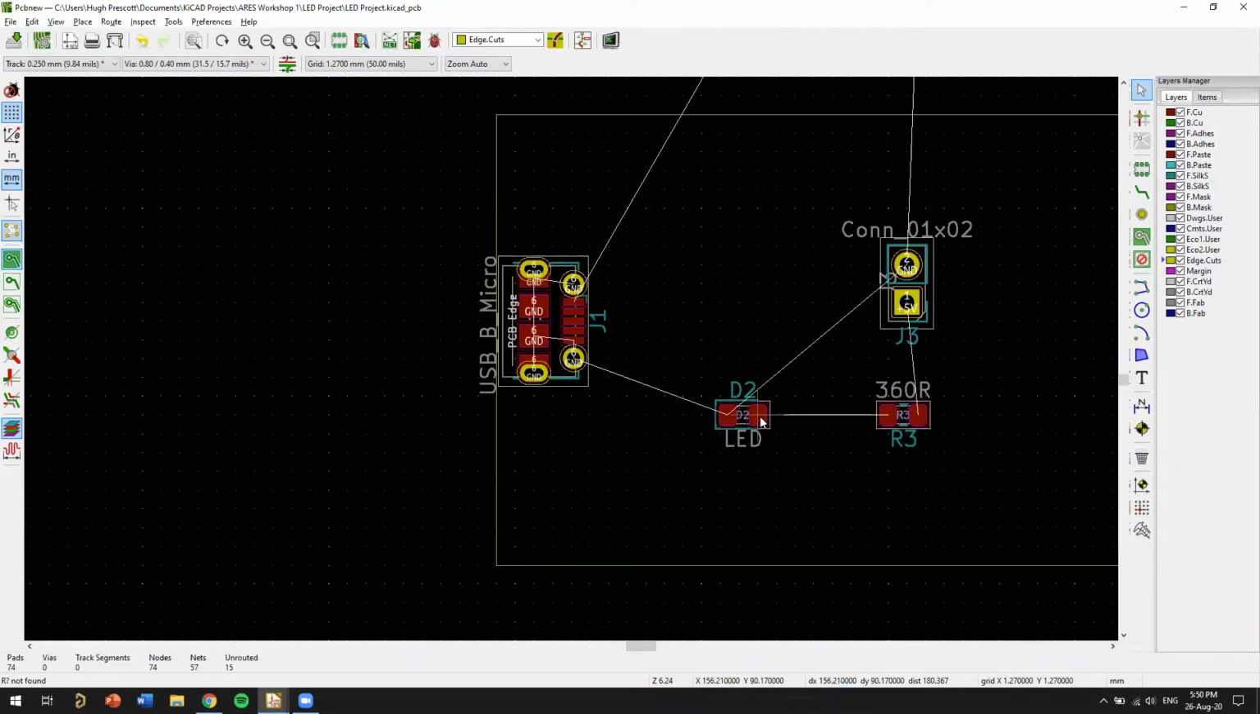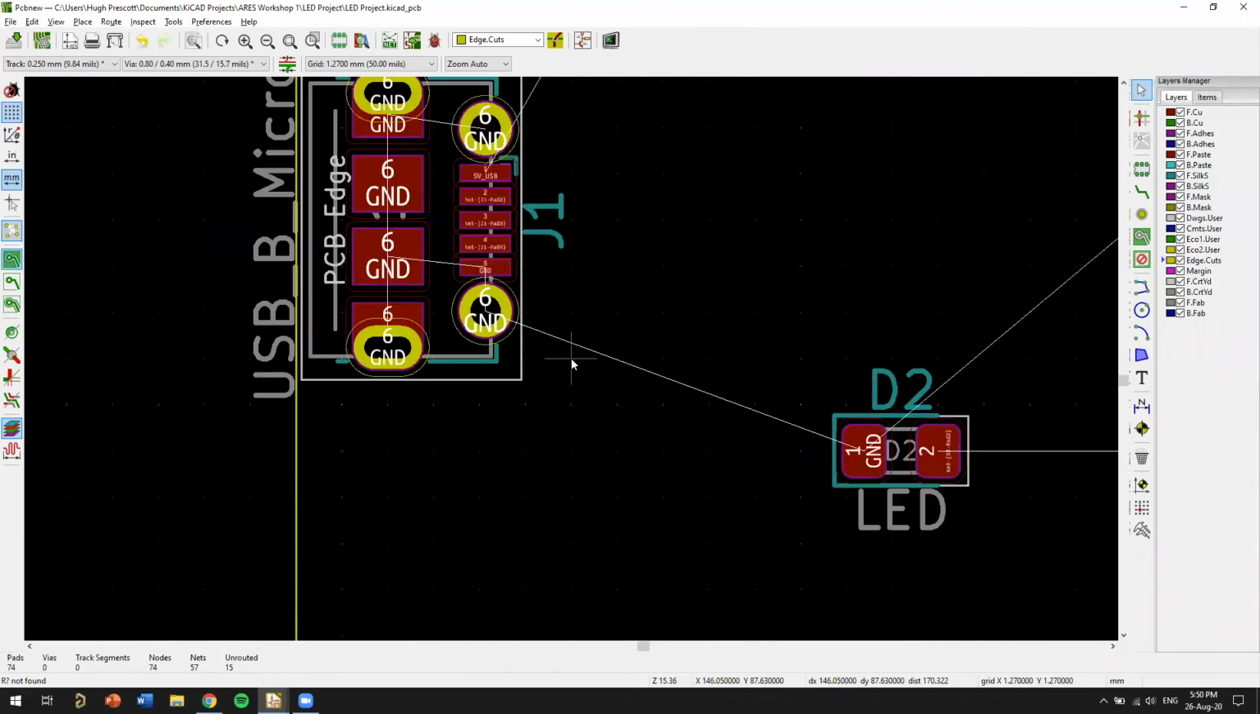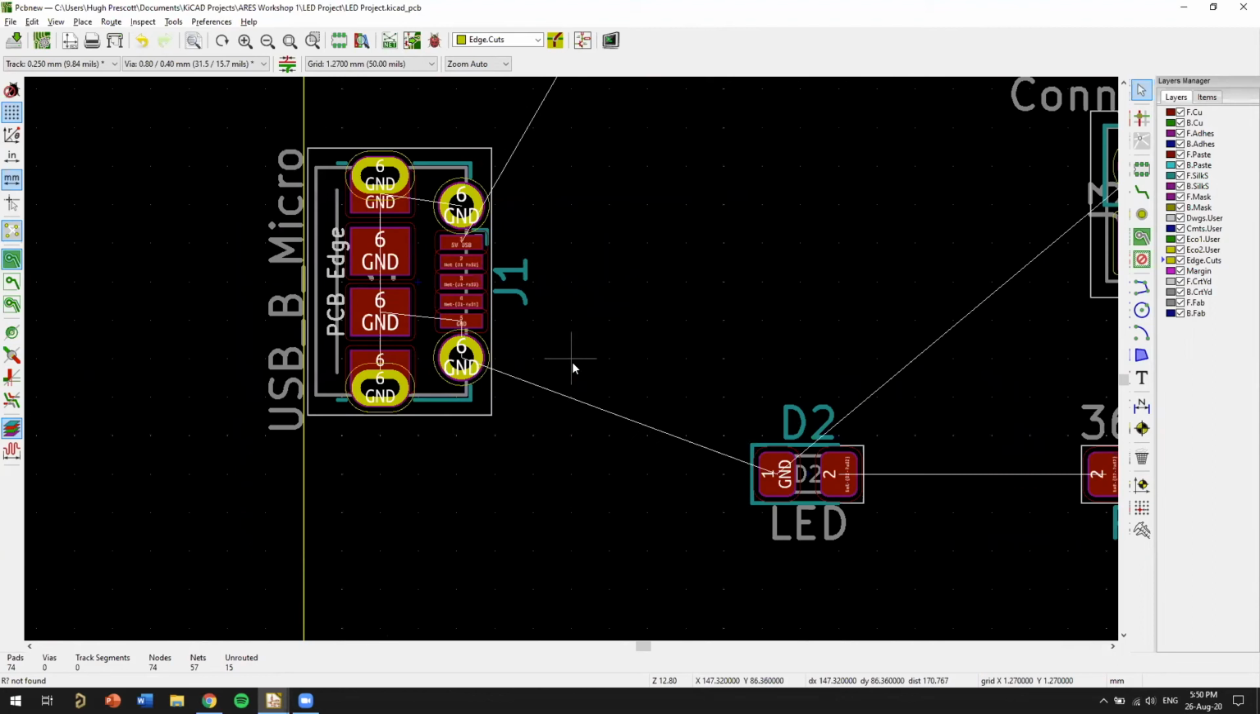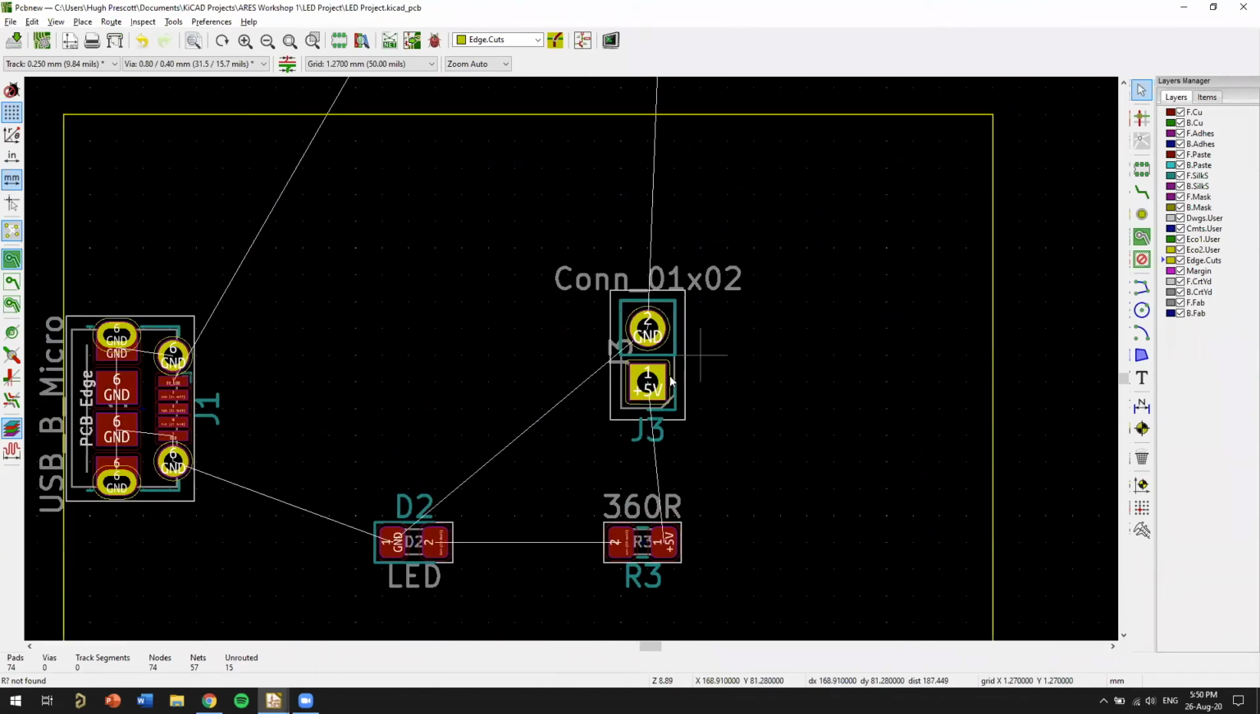Now, yeah, let's work from the USB cable for now. So, actually, no, sorry, let's not do that. Let's work with this connector.